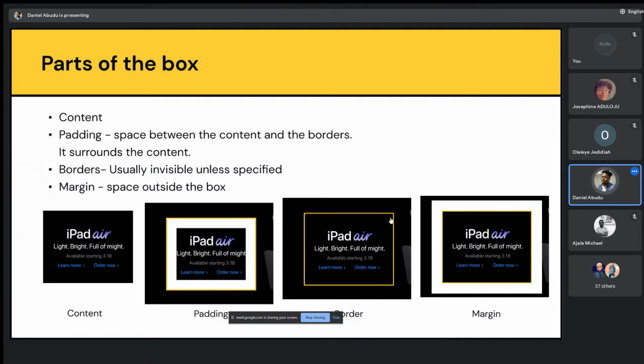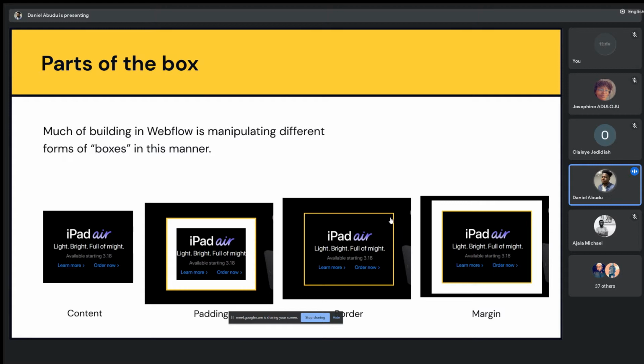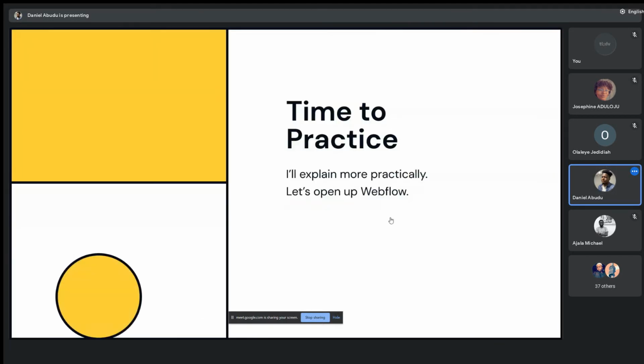And imagine there's space outside the box. So you can use all of these to manipulate the boxes, and that's basically how you build. You build with this in your mind: you know that everything is a box, and the boxes interact with each other. Boxes are inside boxes. There's space around boxes. There's space between boxes, and you basically have to start thinking in that manner.